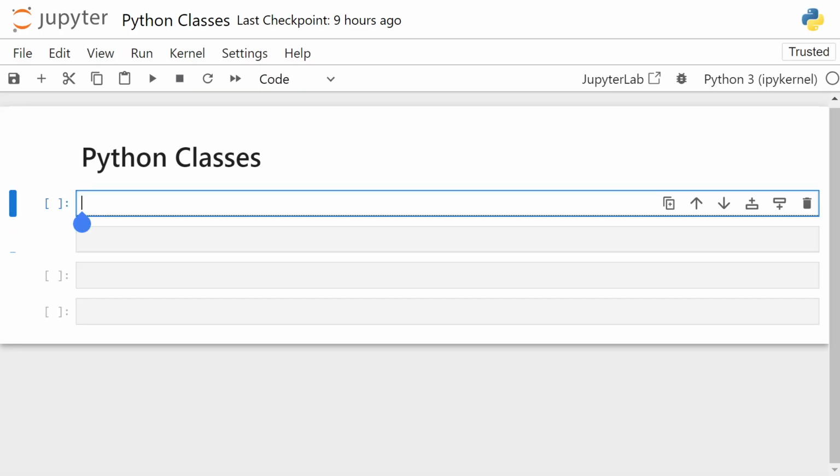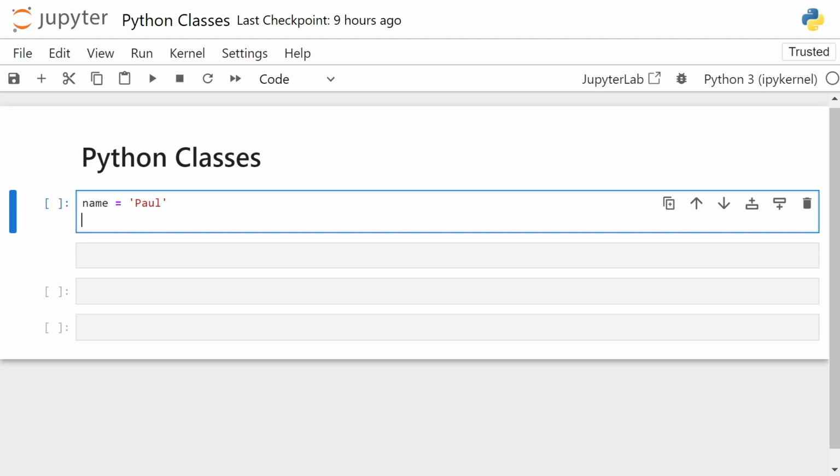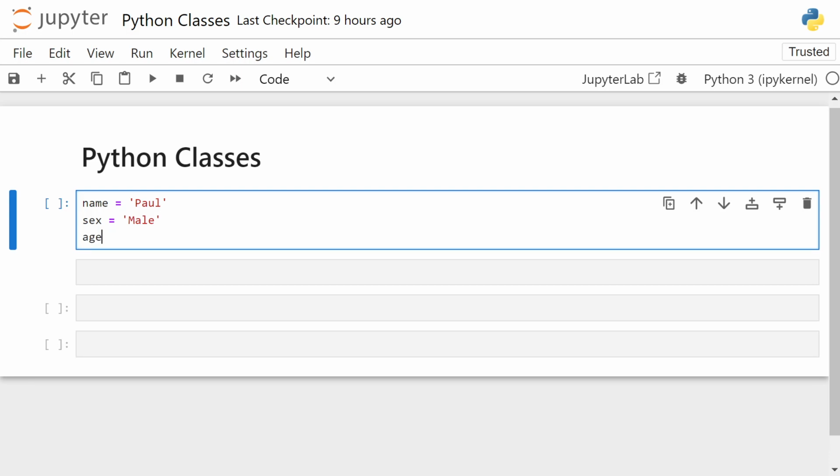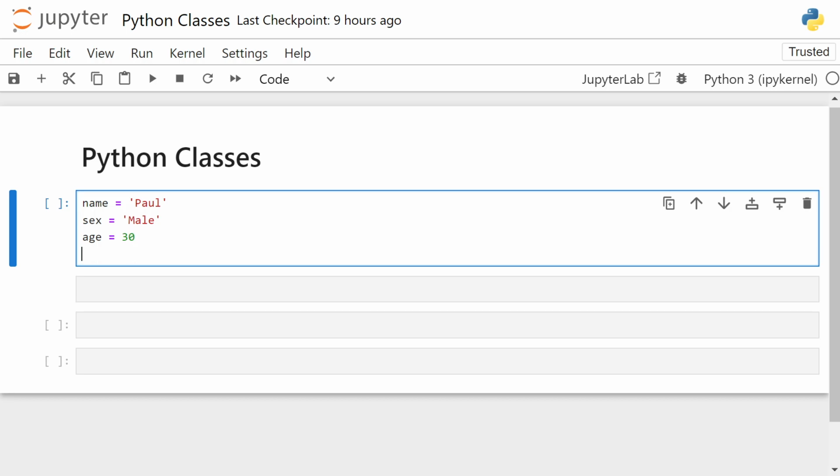All right, before we create a class, I want you to understand the concept. I'll just give a very basic example so that you understand this before we move to talk about the class. If I have this name, Paul, just have a set of data, create some variables here. Of course, Paul is a male, and age, let's say Paul is 30, and I have another variable, teach Python, true.